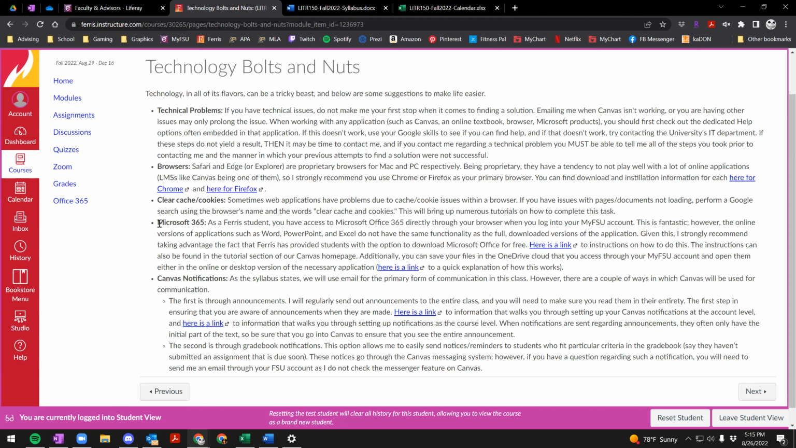As a Ferris student, you have access to Microsoft 365. You can either use it directly through the browser, or you can download it on up to 5 different laptops or desktops. And I have information provided here on how that works.